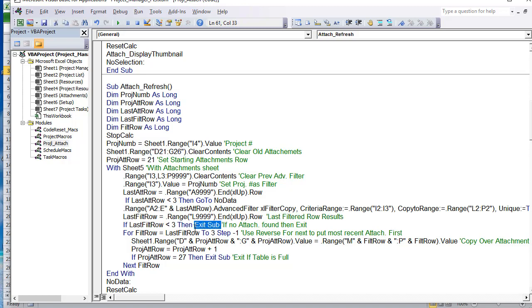And why do we do that? Then go to no data. It's very important. I make this mistake. Look, I stop the calculations here. If I exit out, our calculations are going to be stopped. This is an easy error to make, right? So I've stopped the calculations. That means that the calculations are not on. That means screen updating is not on.